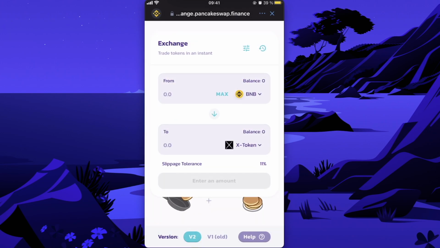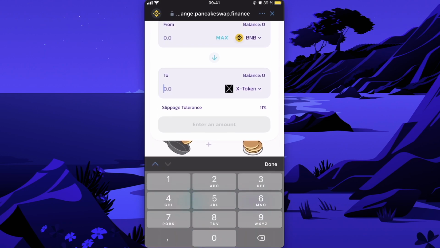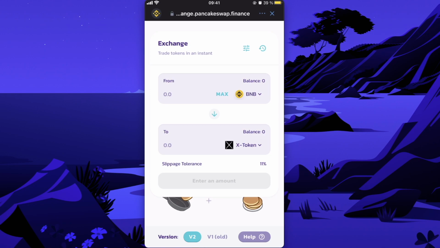You click on X token and basically just enter the amount of X token you want to buy, and you buy it. And that's basically it, guys. That's how you buy X token on PancakeSwap and on Trust Wallet.